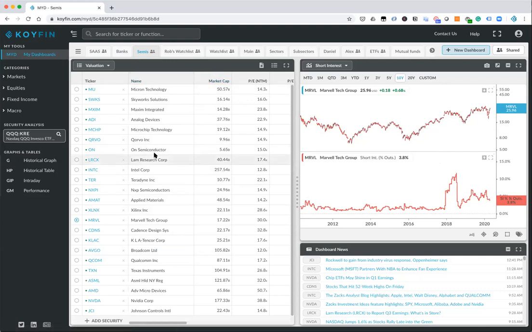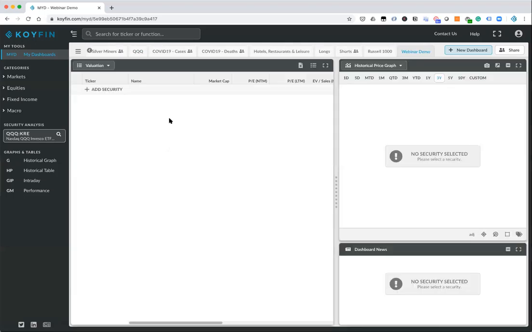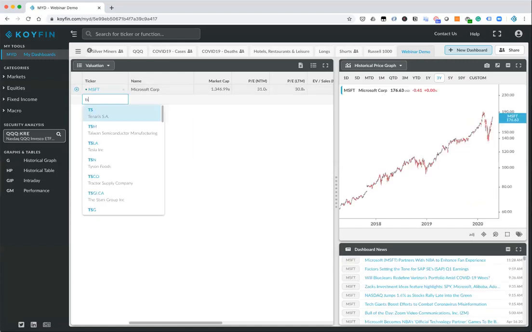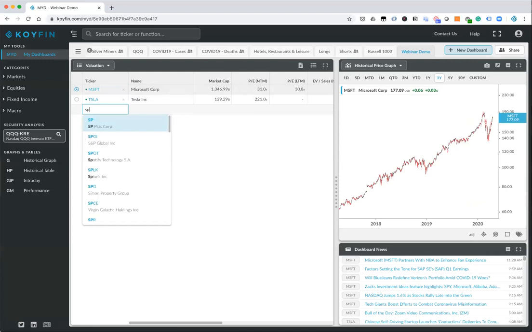And the way to populate this table is you create a new dashboard. So I'm just gonna call this dashboard webinar demo. And I have my dashboard of securities here. I could add securities here. So for example, I could add Microsoft, Tesla, TLT, SPY.